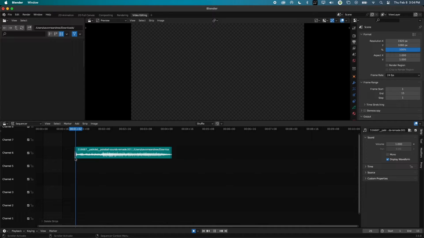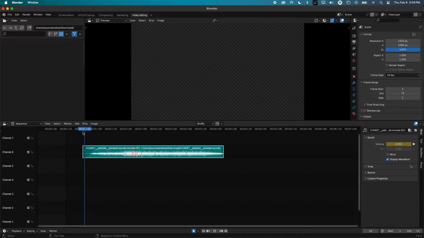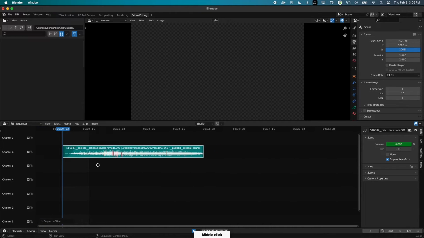We can fade the volume by hitting this dot to add a keyframe. We can change this to 0, so the volume will start at 0. Go further in the sound, then hit this diamond button, change it to whatever volume you want, and now it will fade up, and you can see this fade right here, this diagonal line. Of course, my animation is only in the first few seconds, so it'll only play here.